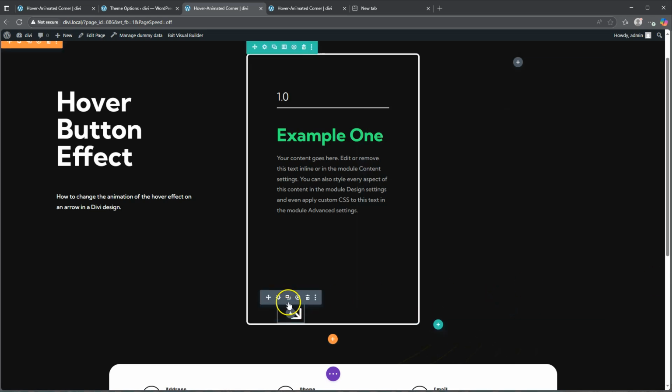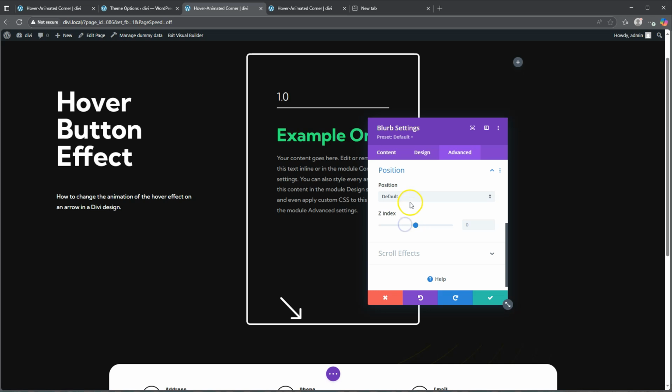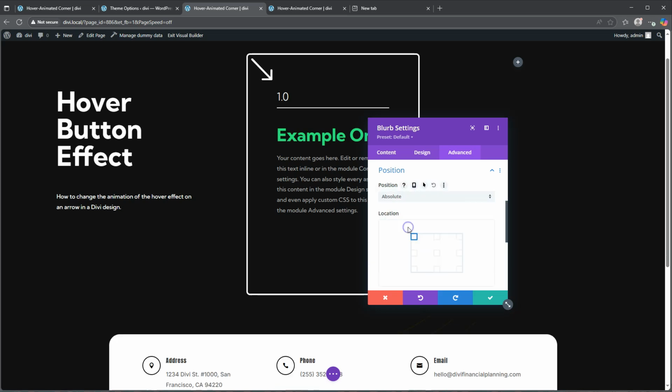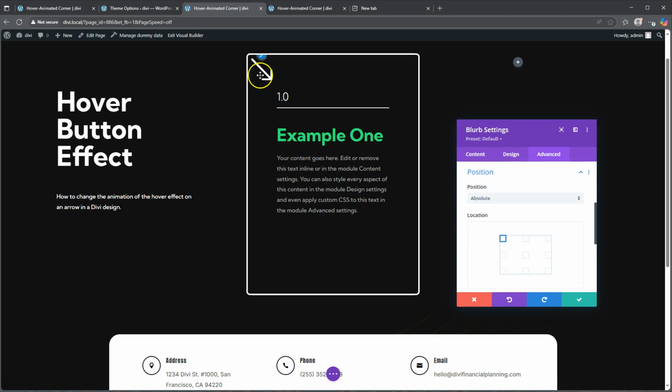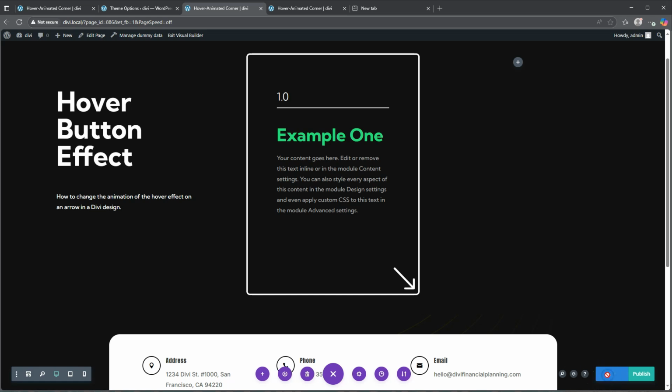Alright, so we forgot to do something, and that's the positioning. So we come into Advanced, scroll down, Position. We want to make this an absolute position. Let's jump to the top left, because it's top left, but we want it in the bottom right. Okay, and once that's done, I think we can go test this out and see if our first draft works. So we save this draft and we exit the Visual Builder.